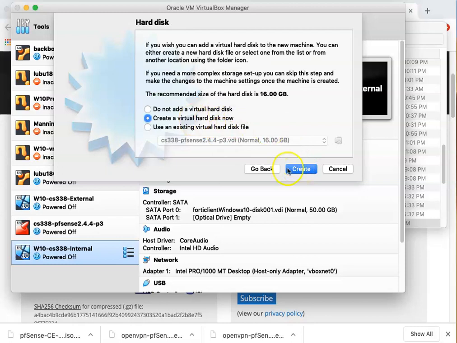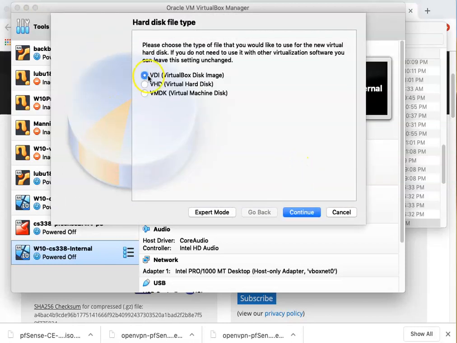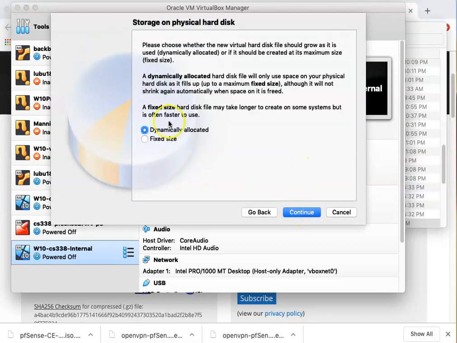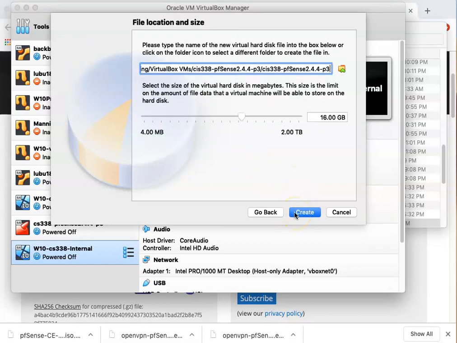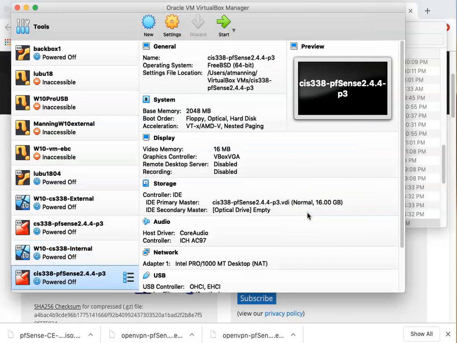Going to go with the default setting, create a virtual hard drive. VDI, dynamically allocated, means it grows as it needs it. And the standard 16 gigabyte size.